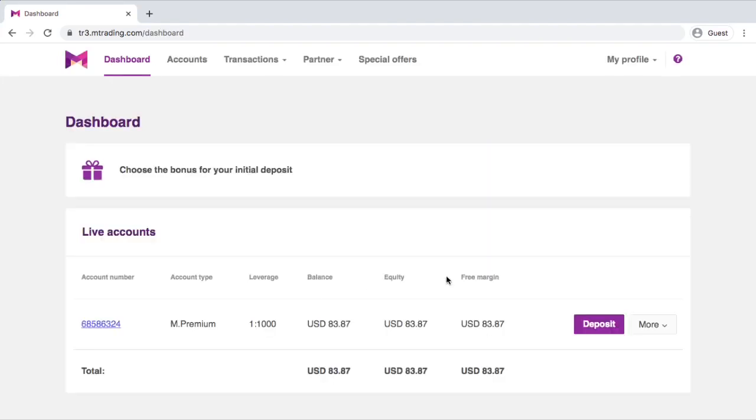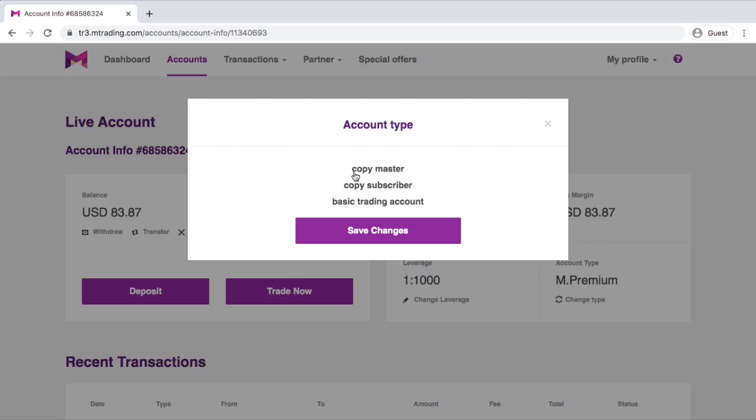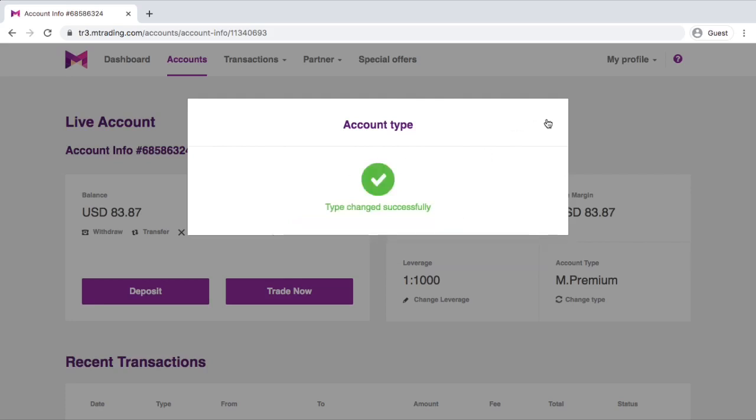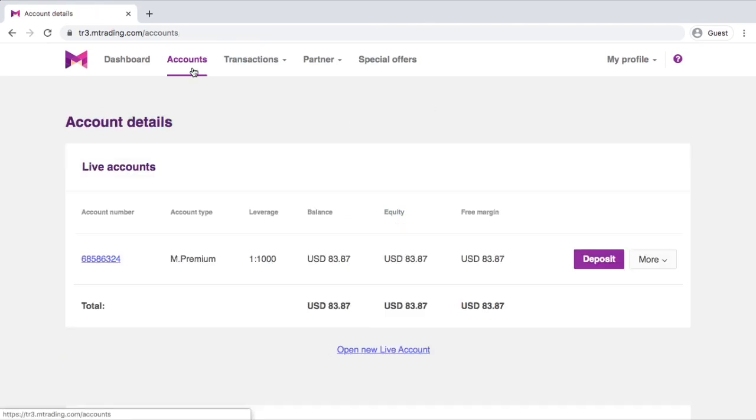Take a look at the lower left corner of your screen and you will see your account number. Click it. Now, click Change Type button and choose CopyMaster. You will see the green tick showing that the account type has been changed successfully. And now, let's go back to the dashboard. You can see that you have a CopyMaster account now.